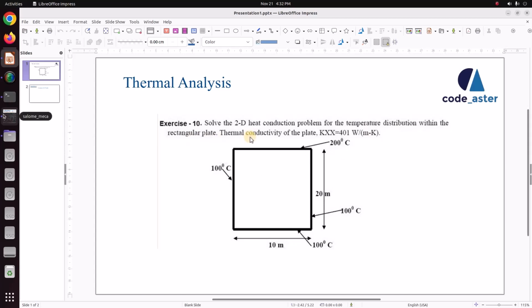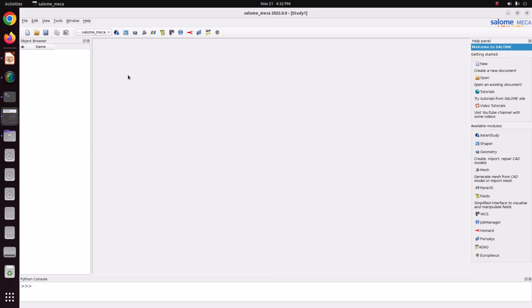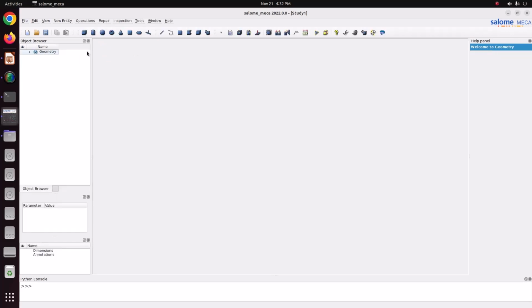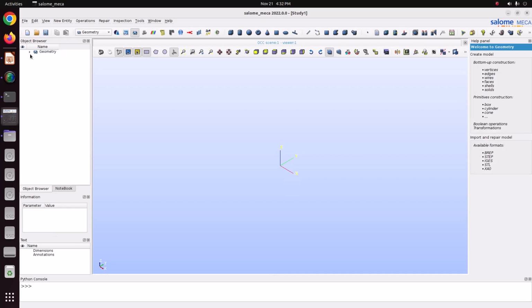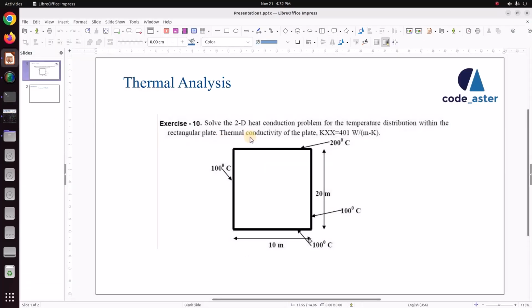Now we'll go to Salome, go to the geometry model. Here also you can go. Now we're going to the geometry model. First we need to model the geometry. Just go to the case. So we just want to create a plate of 10 meter and 20 meter.